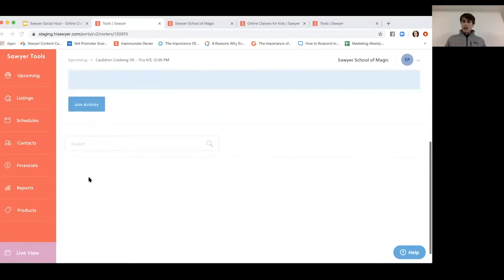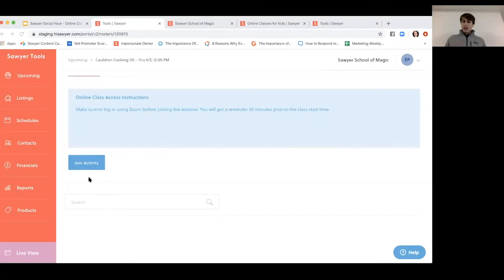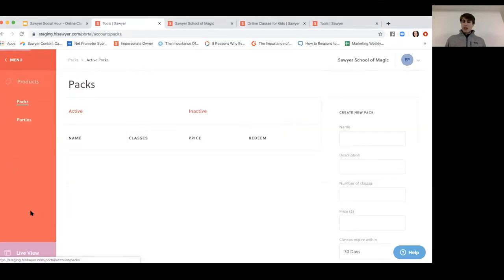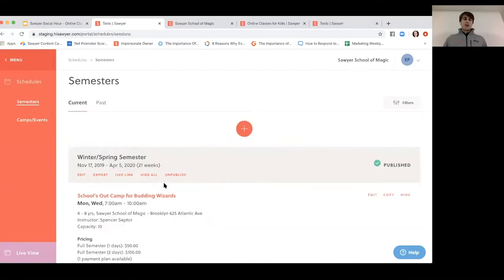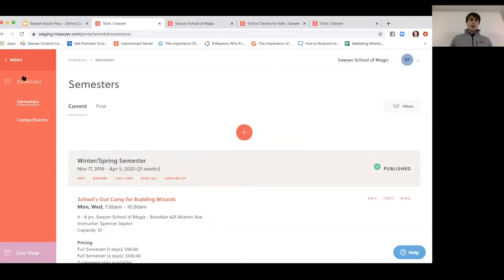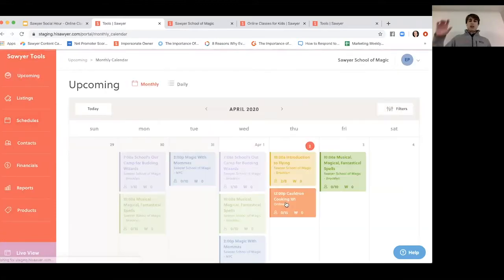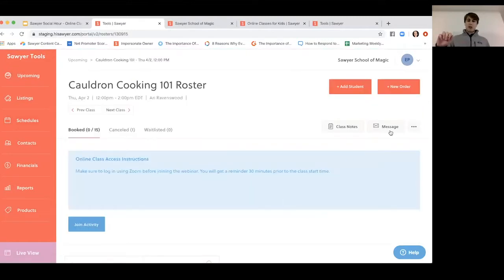Okay, let me just real quick walk through another way that I've seen a lot of providers do this. If you want to have a little more manual control over link sending, when it goes out, who it goes to, what the link is, you can always, Dana, if you want to run back to a roster via upcoming. There's always the message roster button. So on any roster, there's towards the top right.